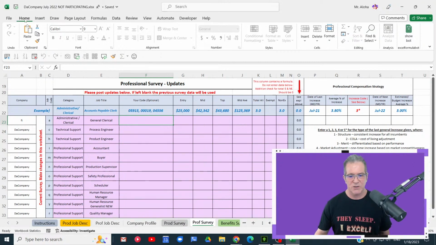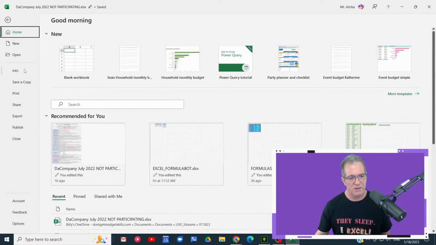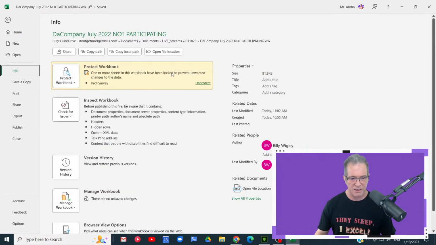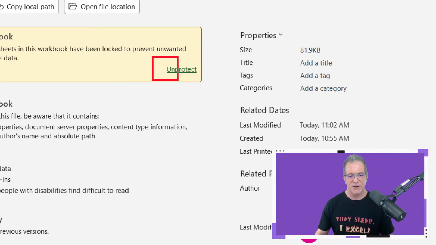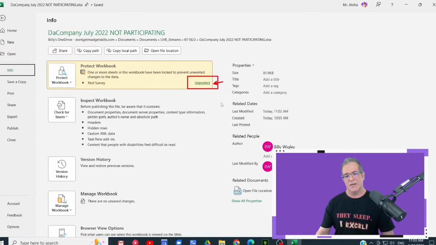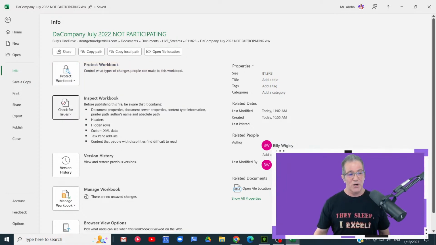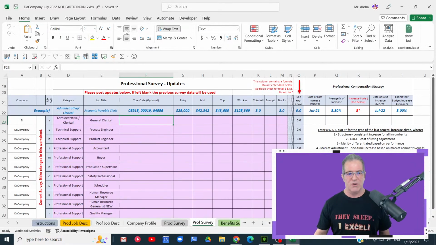So now let's go and unprotect it. File, Info, Unprotect. Look at that. Now we got the option right here to unprotect. Okay. Protect Workbook. Go Unprotect. If there was a password, it would ask us for the password.